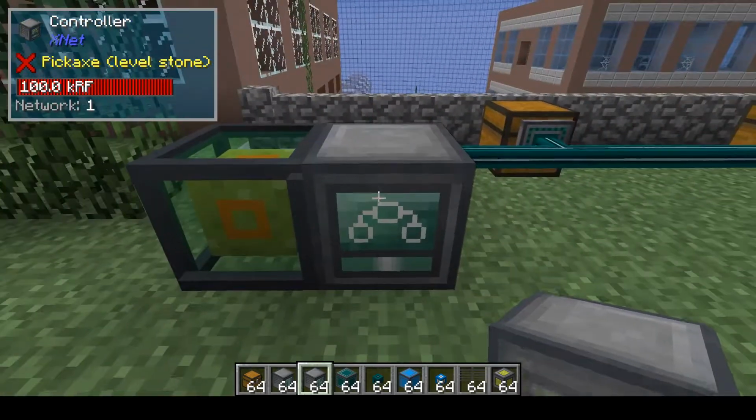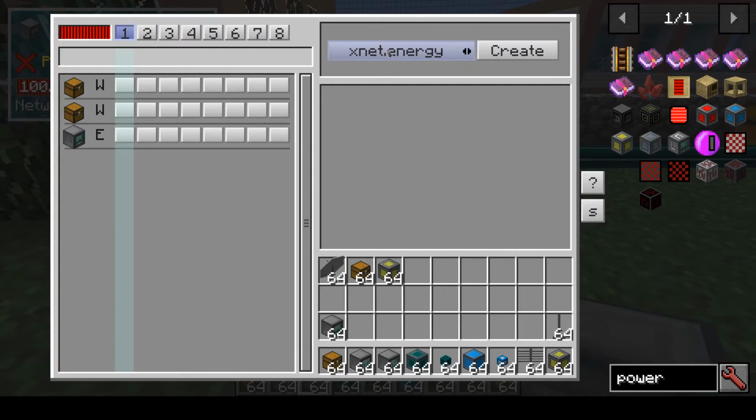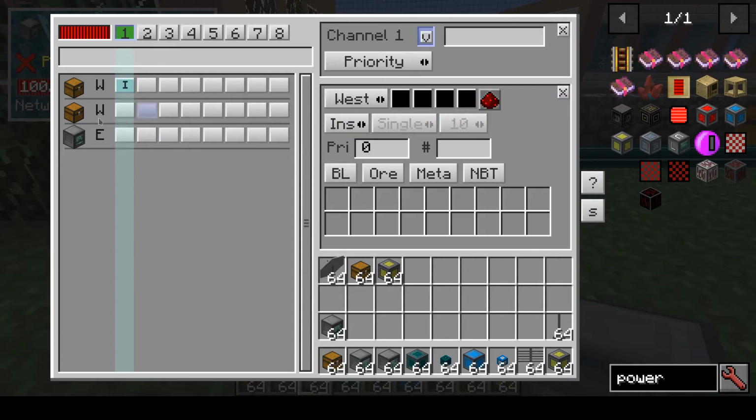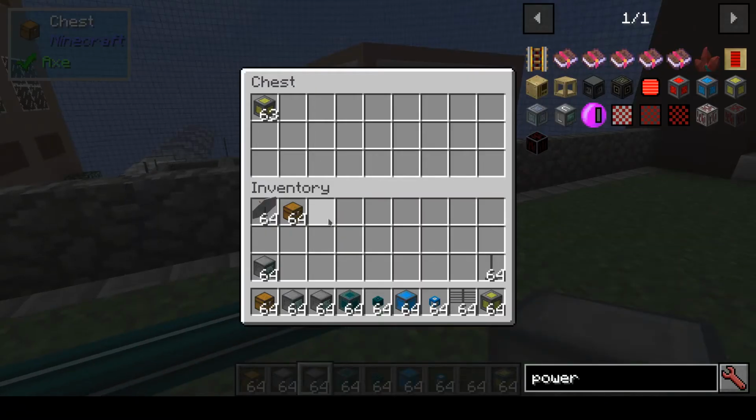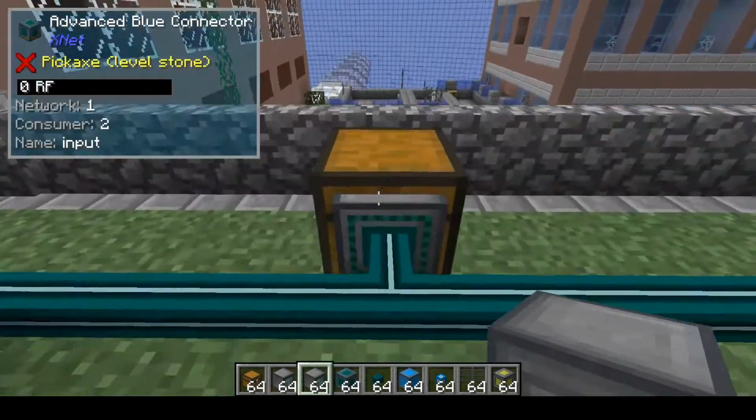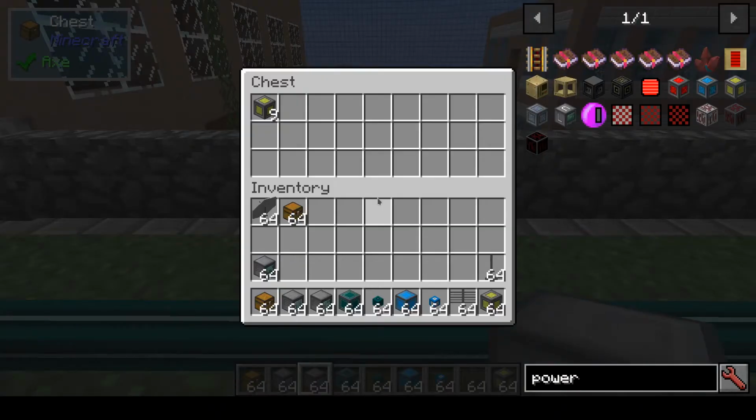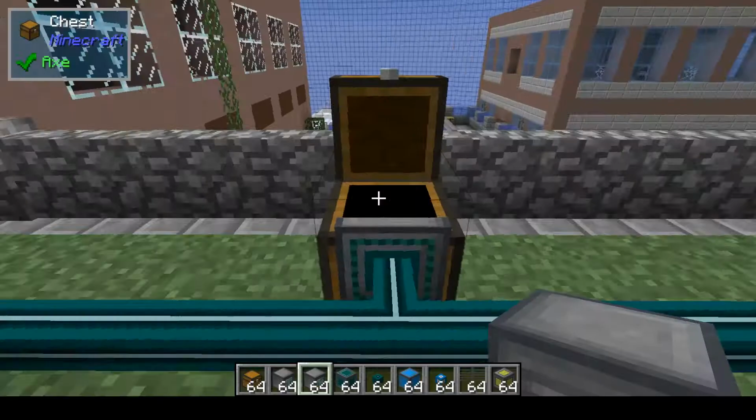So let's create a channel for items, and this is input, insert, and this is output, extract. So if you put something in here, it will go in here like that. That's easy.